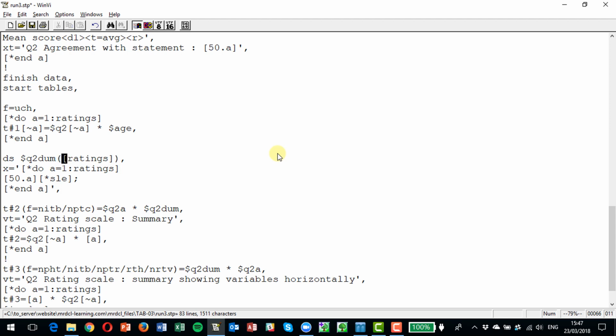So actually what it's going to do, it's going to substitute the value of ratings with the value of 8 in this case. We could have actually put Q2dum 8 if we were sure that it was only ever going to be 8, but we've done it by counting them from the data statement. So that's defining a dummy variable, and another way of specifying that would be to put false 8 times. I think I've done that right there. So we've got 8 falses. That's another way of doing it.